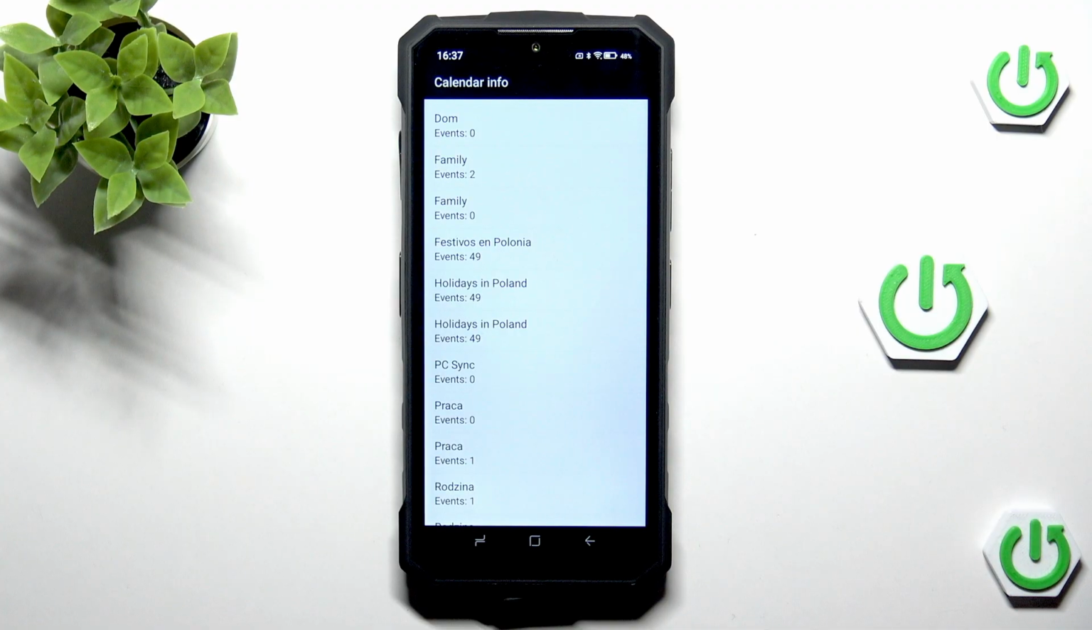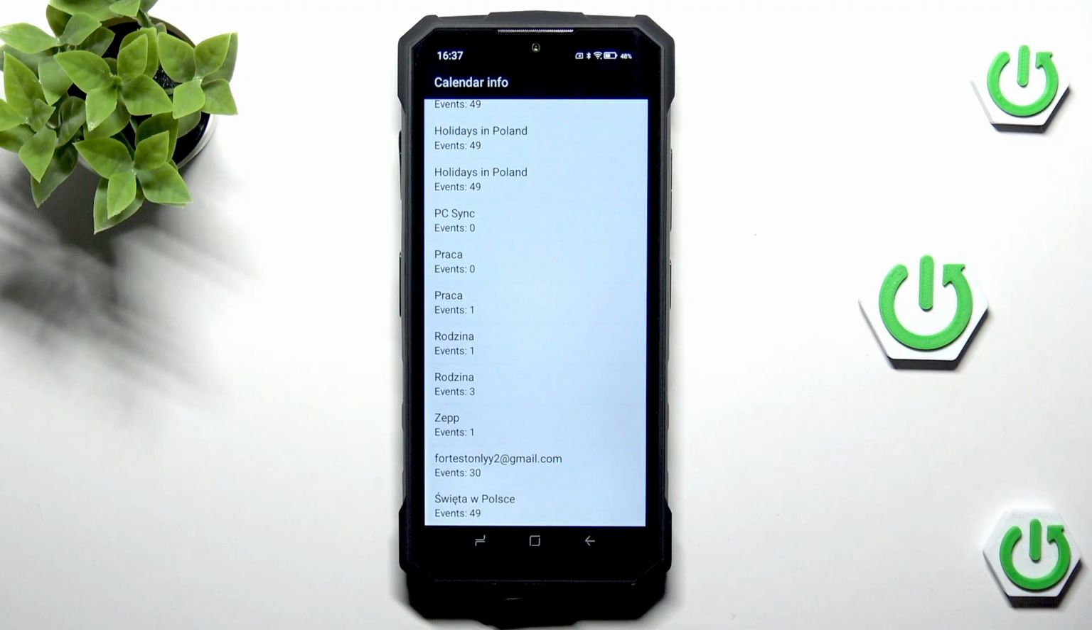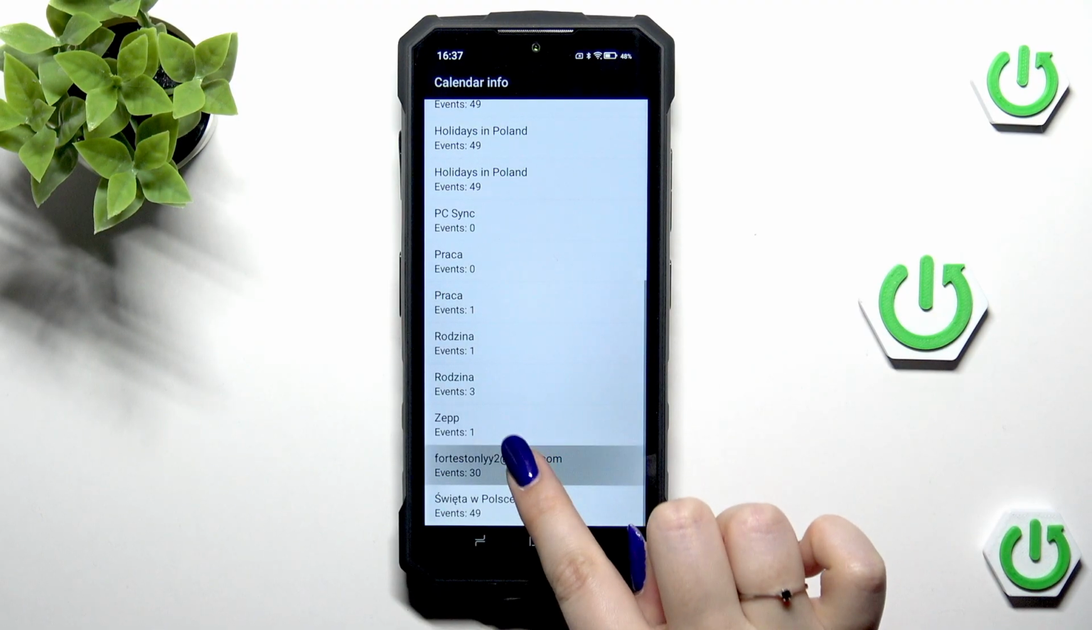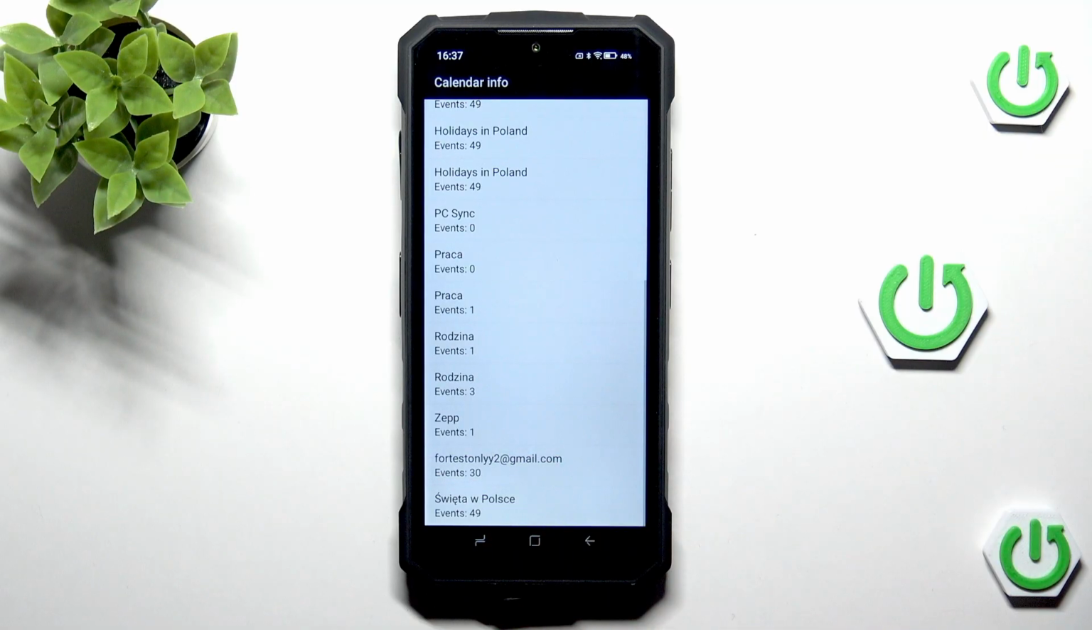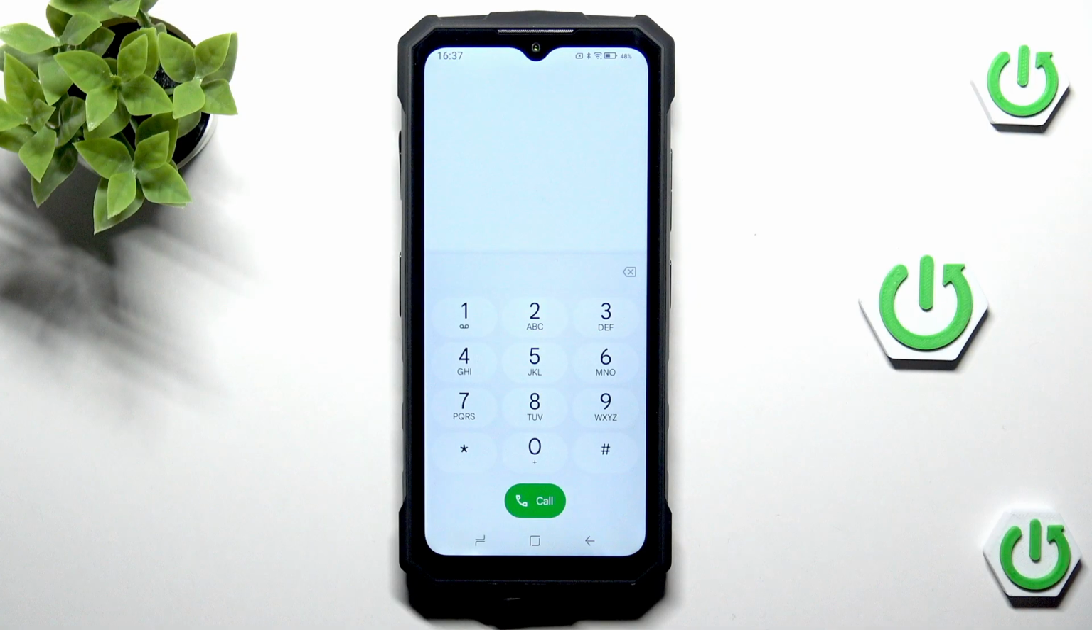The drawback of this section is that you can only check the number of specific events, because we cannot really enter specific section and check the events which are saved, unfortunately, because I think it would be quite useful. But you can still check the number of specific events.